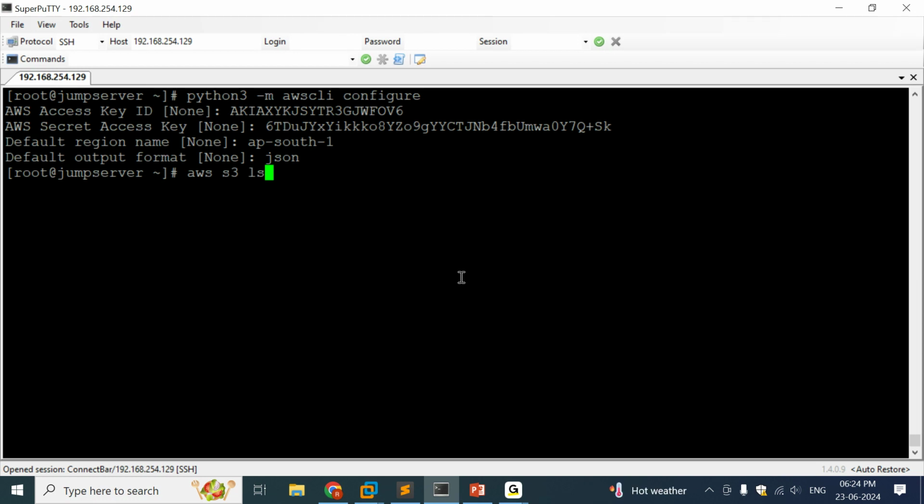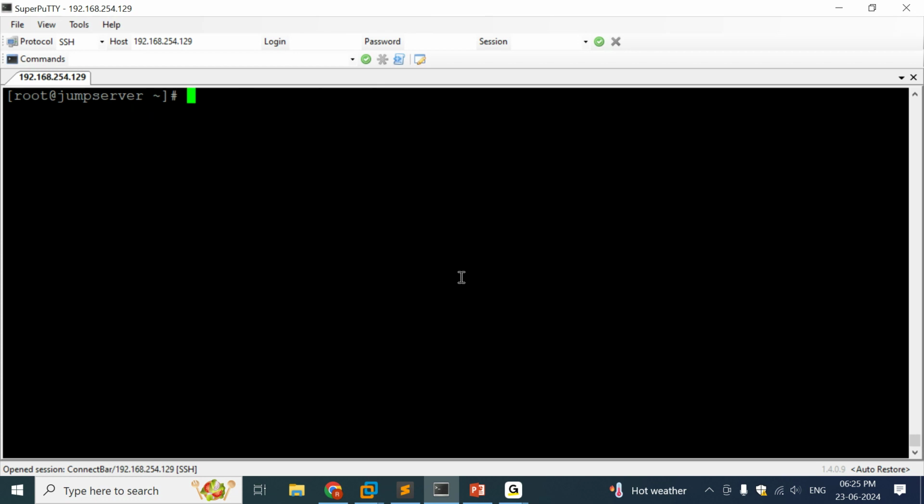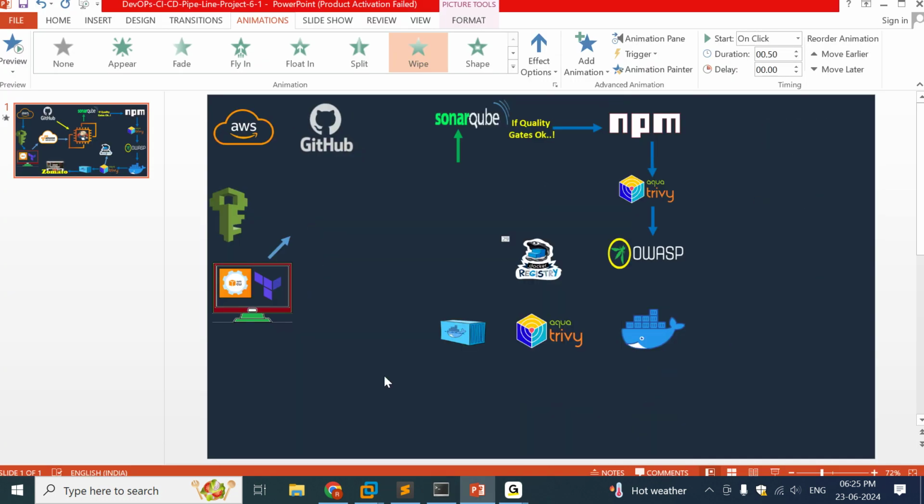aws s3 ls. There's nothing here, guys. I have applied this key just for testing. Whatever S3 buckets we have, I have listed for my AWS account in the AP South region. So nothing is there, I have just created it. Okay, so this part is over. Next part, from the configuration level.